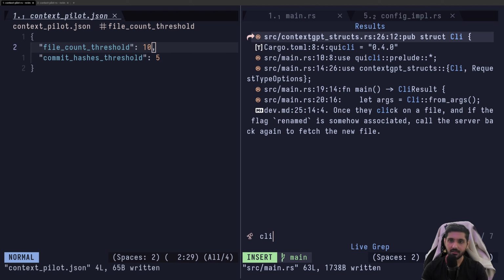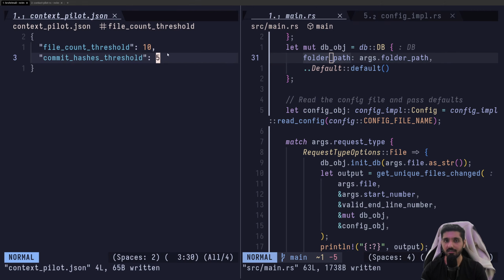So there are so many things you can set. Now, over here, of course, you could want to see all the results. We can eventually search through them, right? But what you want to do is show only 5 results. So that's why this file count threshold is there. So you can set, okay.